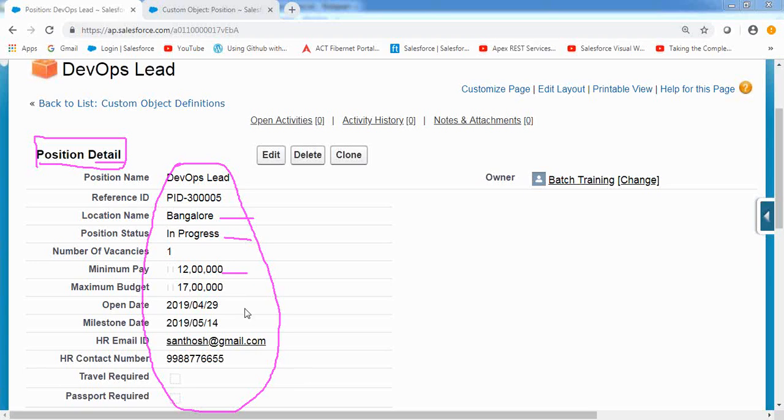That means after entering the data, once you click on the save button, it automatically saves the record into my object. It will redirect the user to the detail page. So the detail page will open upon click on the save button. As soon as you click on the save button, the detail page automatically opens for you, so that we can see the detailed information of the record which we have created.